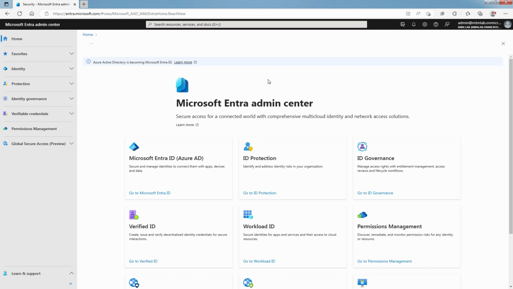This lab guide is on how to configure MFA Fraud Alerts in Microsoft Entra ID. MFA Fraud Alerts are used to alert the admins when a multi-factor authentication request is initiated without the user's consent.